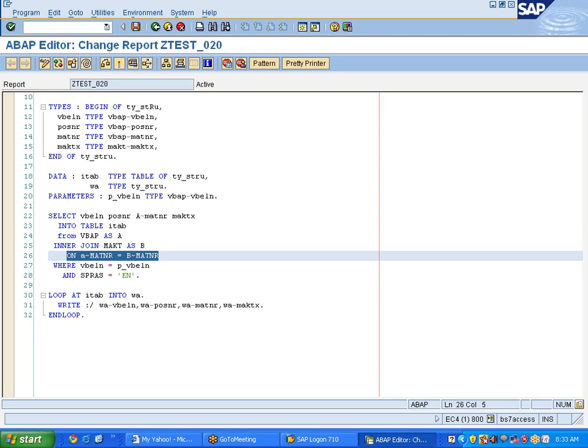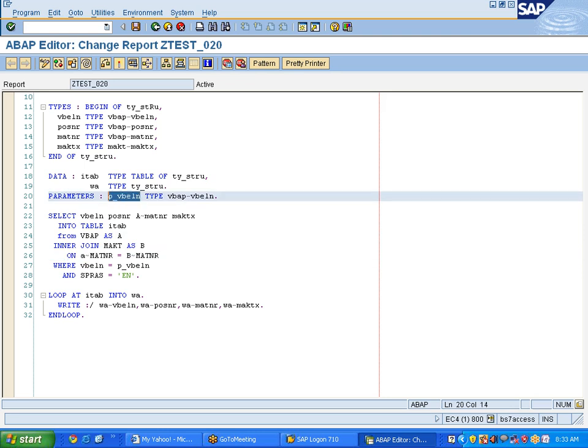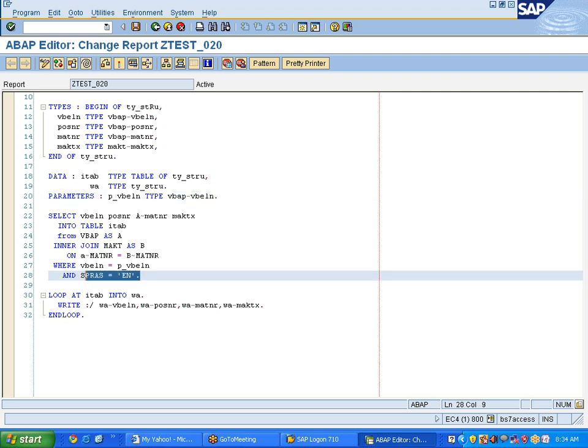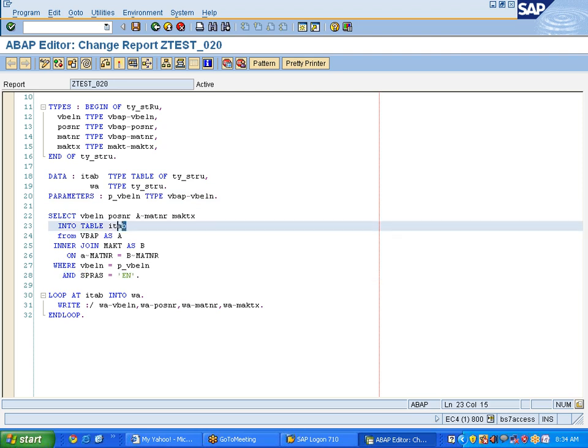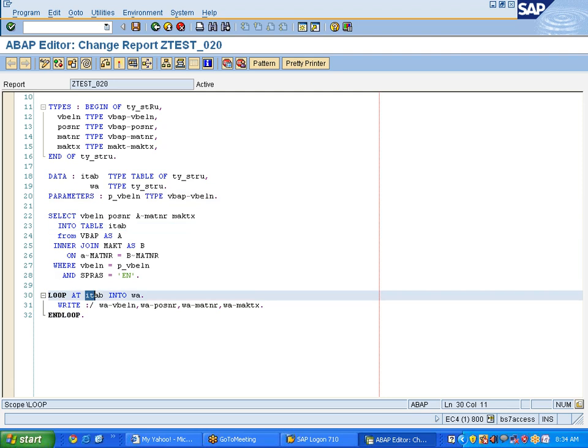And the WHERE condition: in the selection screen, some input will be given by the user, P_VBELN, and language is equal to English. Then at a stretch, you will get the entries into the internal table itab. Once you get the entries into the internal table, loop the internal table and write it.